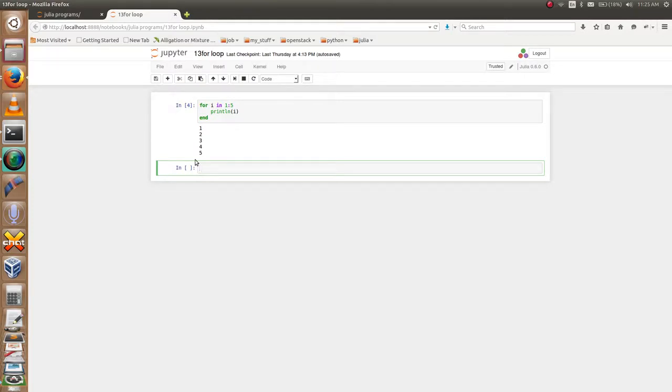This loop iterates over the values. This for loop iterates over these 5 values, assigning each value to i. First i has the value 1, then it prints 1, then it comes back to this line again, i has the value 2, and then it prints the value of i, 2, and so on.